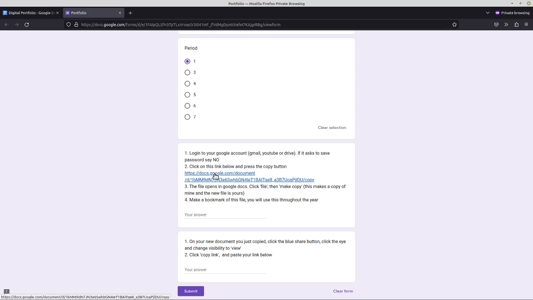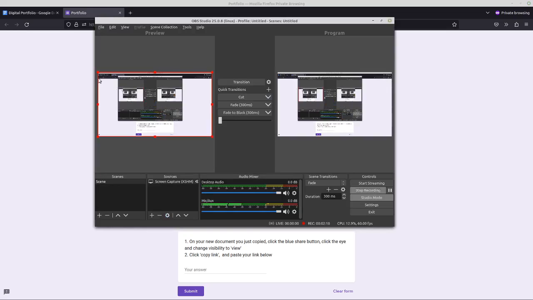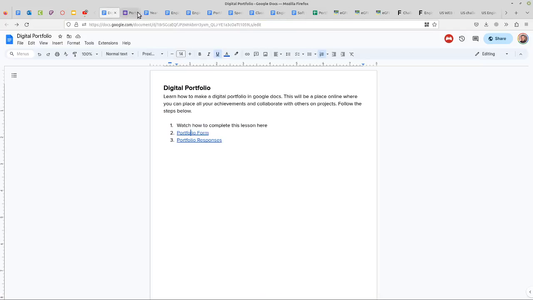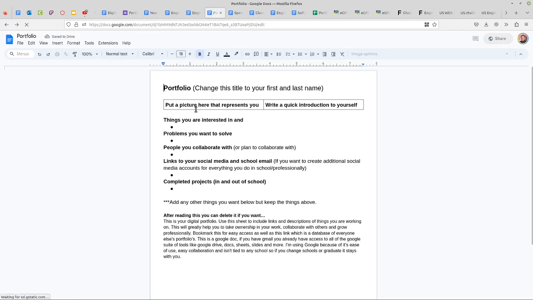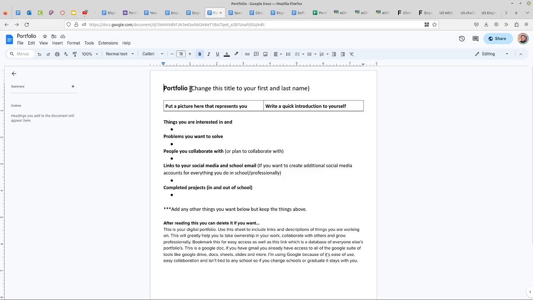This link will make a copy of my template. So if you click this link, it's trying to sign me in, but it just says copy, press the copy button. And then it'll open it up. So it'll look like this. So you press the copy button and then it just opens up. And this is your portfolio now. This is actually saved in Google Drive, and I'll explain what that is in a second, if you don't know what that is. So here's your portfolio.